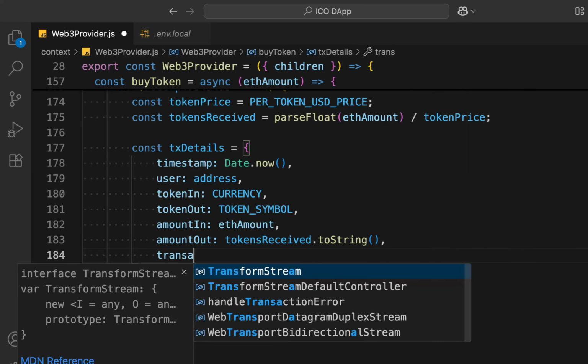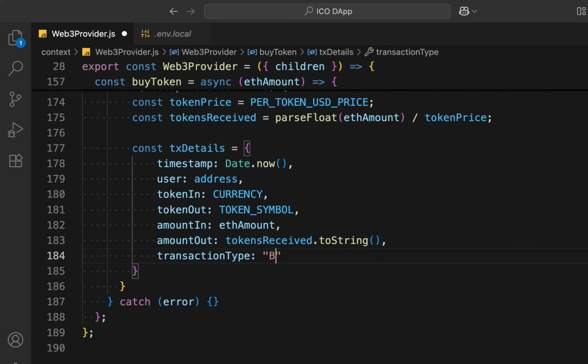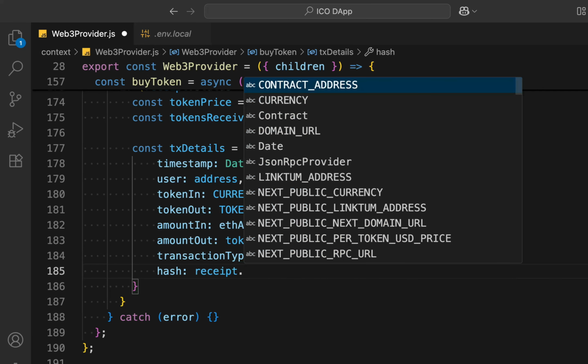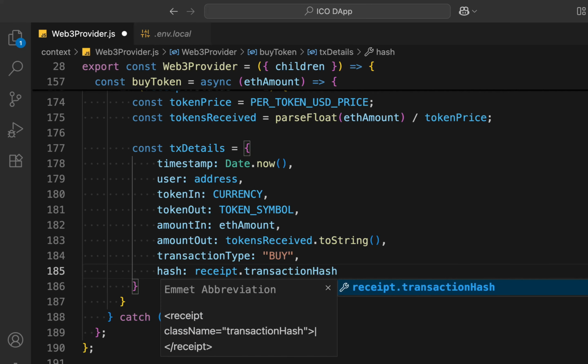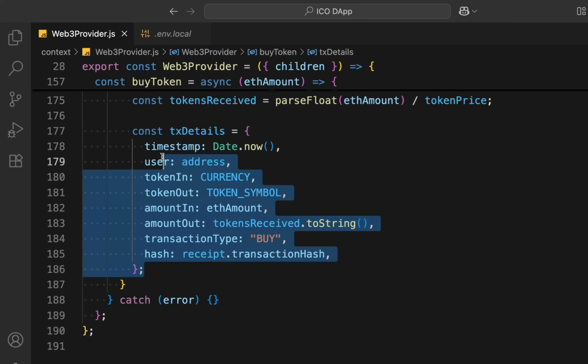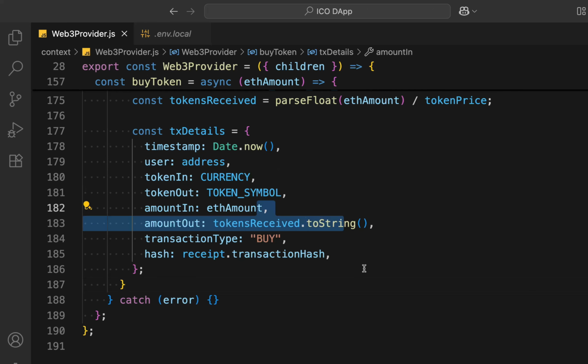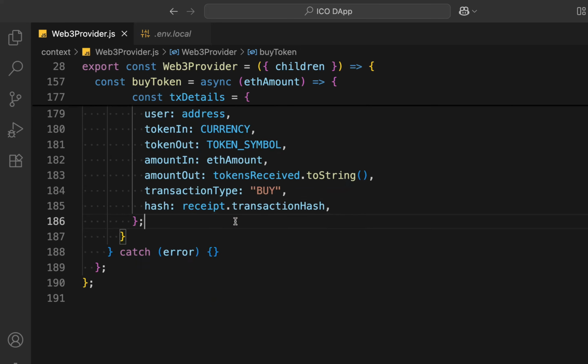Then we have to take the transaction type, which is going to be buy. Then the last one is the hash of the transaction, which we have in the receipt transaction hash. So these are the data we are storing in the local storage, but you can store more data. So we have this. Now we're going to build an internal function which allows us to store the data.